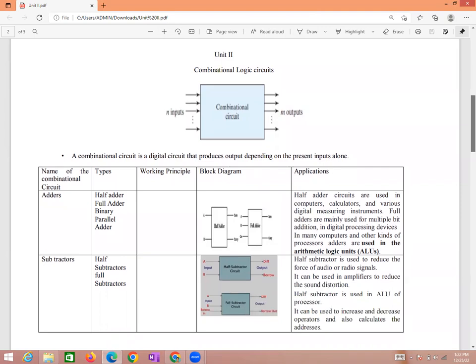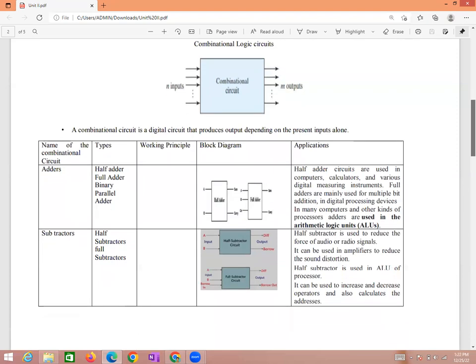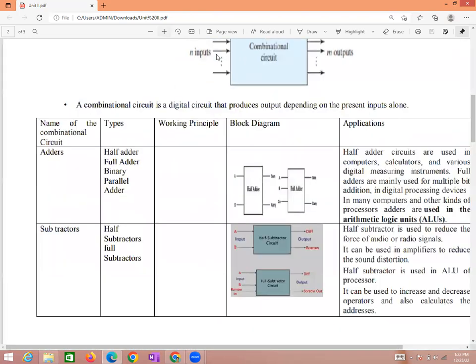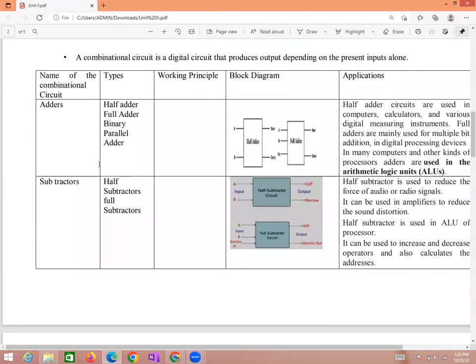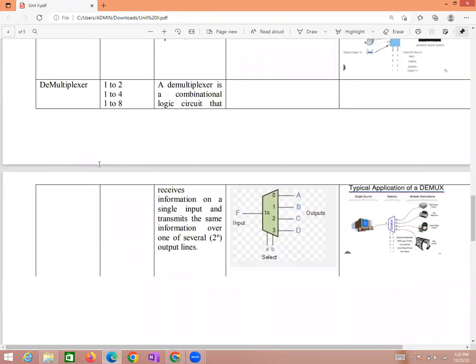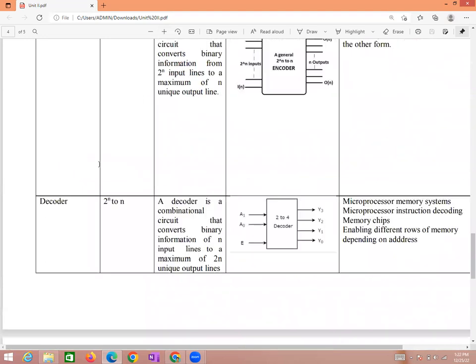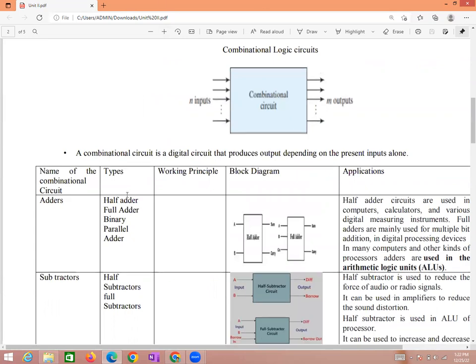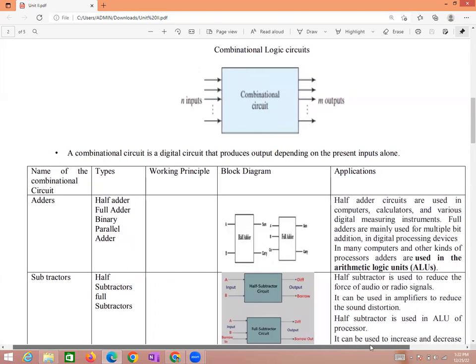What are the types of combinational circuits? In general, combinational circuits can be classified into different types like adders, subtractors, magnitude comparators, multiplexers, demultiplexers, encoders, and decoders. We are going to discuss the working principle, the block diagram, and the applications of these combinational circuits in this video.